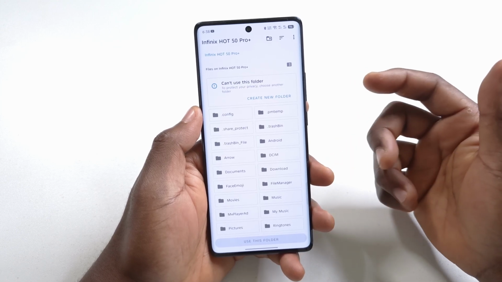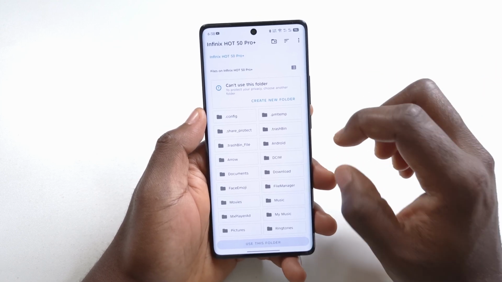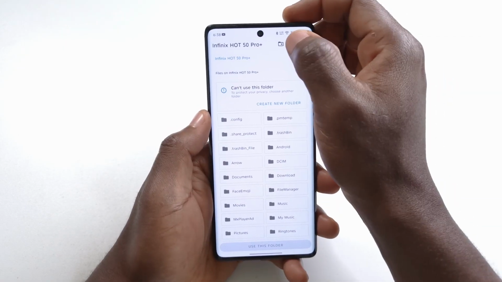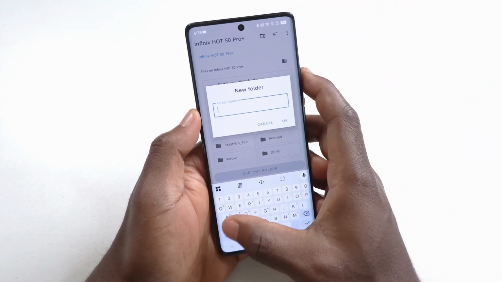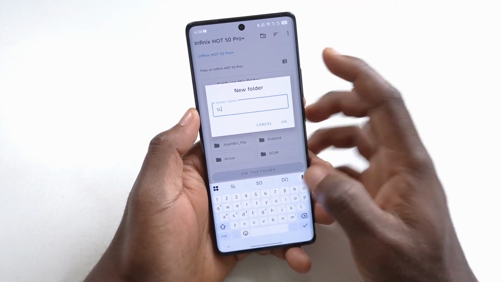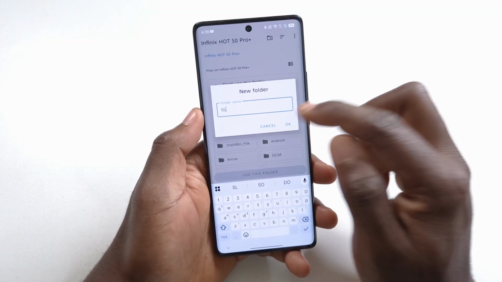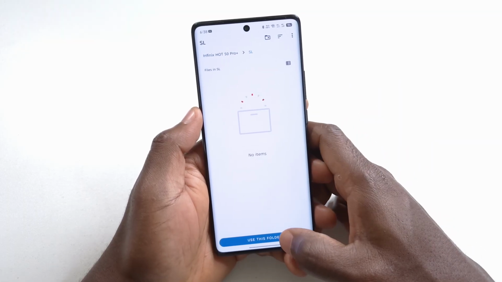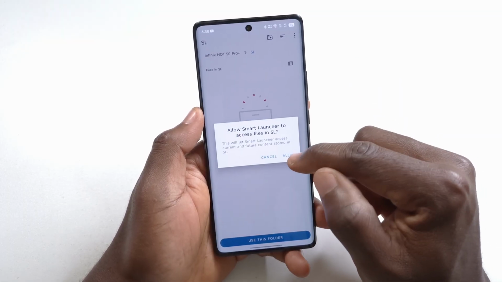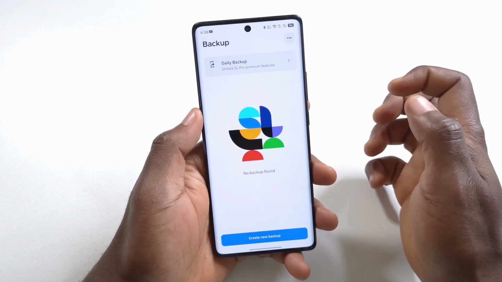It's going to open your file manager, and what I would recommend you do is create a new folder. So for this tutorial I'll create a new one and call it SL. SL means Smart Launcher. Tap OK, then tap use this folder. Finally tap allow, and it's going to bring you back here.